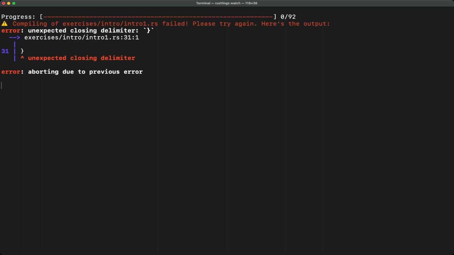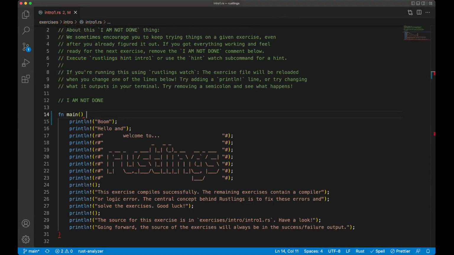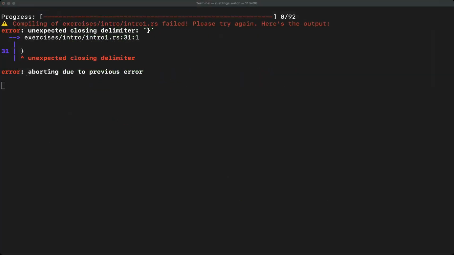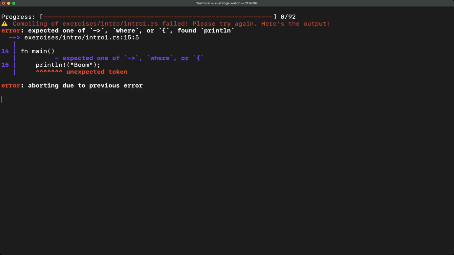So if you go to the Visual Studio Code, you can actually see that it's giving the error about this. Basically there's a closing thing but there's no opening thing. Let's just say they're not expecting this closing thing, right? So I'm just going to remove this and see what it says. So I'm going to go to the terminal, and here it says expected one of the arrow, where, or a curly brace, found println in line 15, right?